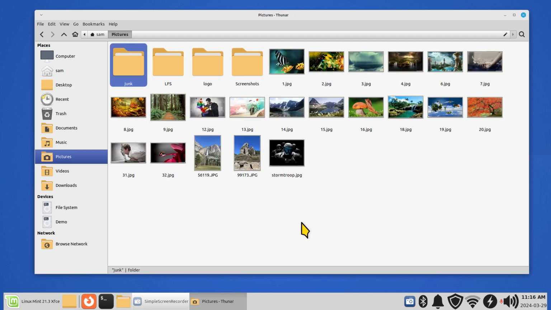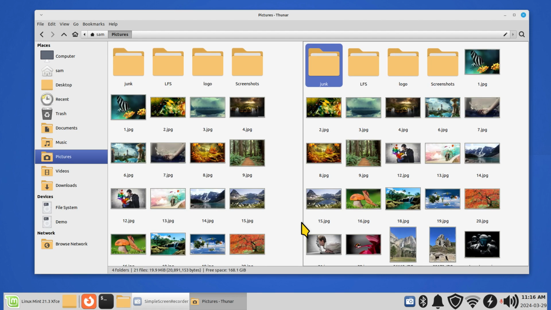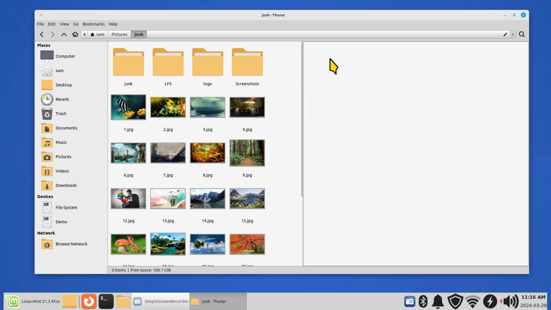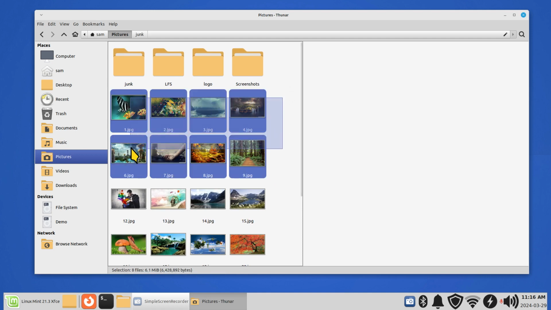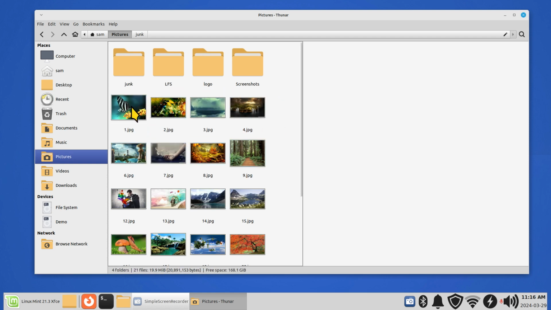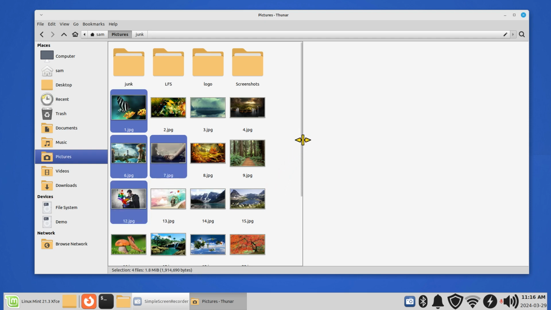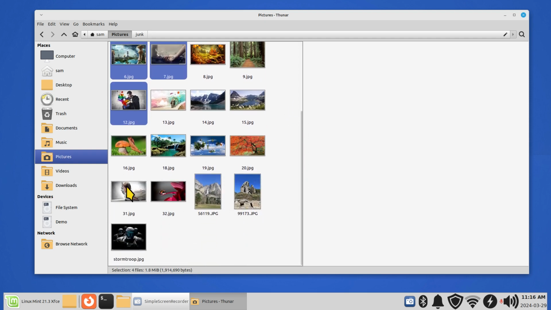So let me show you some of my methods. So I'm going to use F3 to get the split pane going, and then I'm going to open that folder. So this is junk, this is regular pictures. Junk, pictures. Now let's talk about selections. I could draw boxes around these things and then deselect, or I can just do it individually. Click, hold the control key down, click, click, and find images you want. I'll pick a couple more.